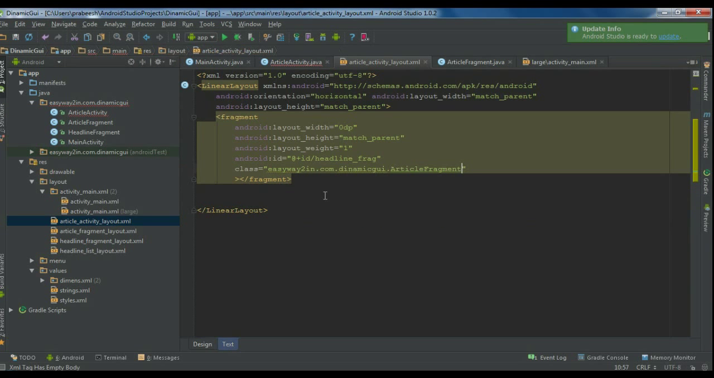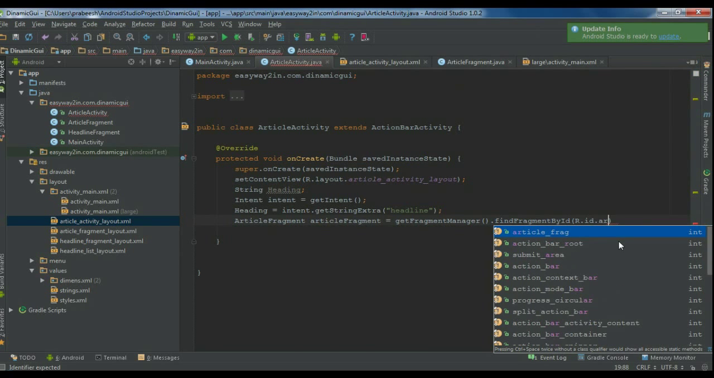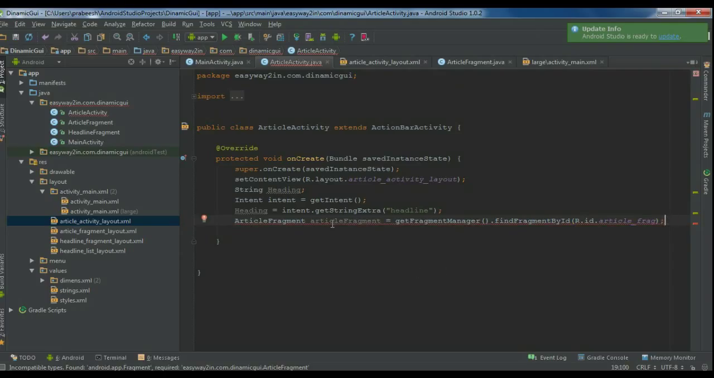So article activity, here the article fragment id is headline frag. That is wrong, I changed that one into article frag. Yeah, this one. So r.id dot article fragment, typecast this one into article fragment.